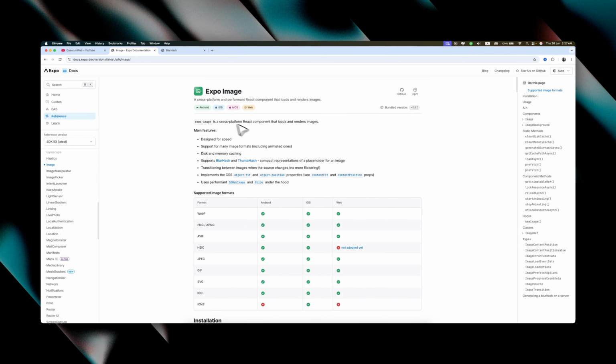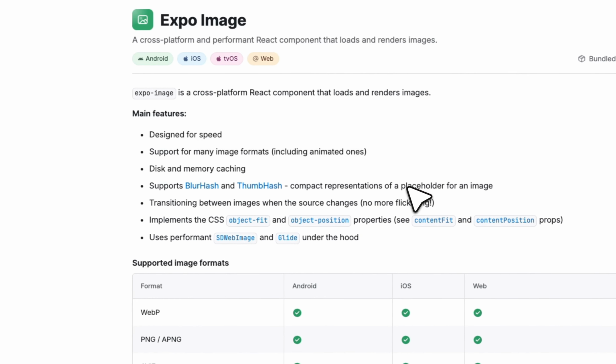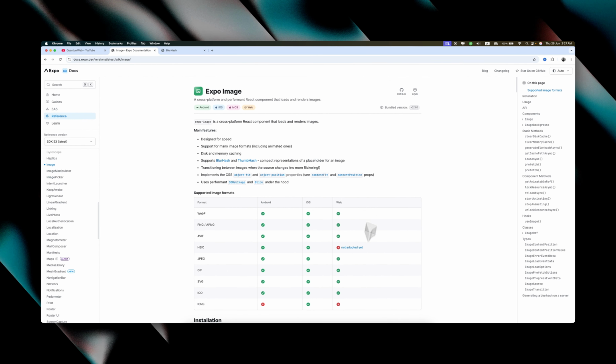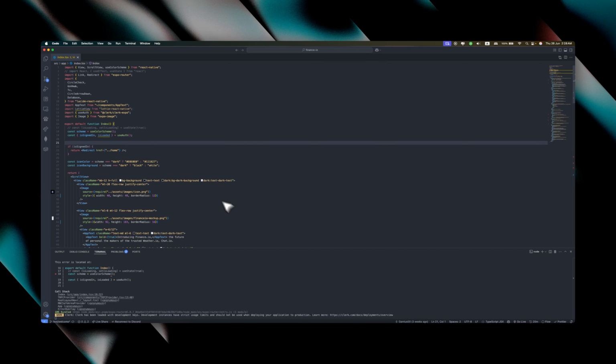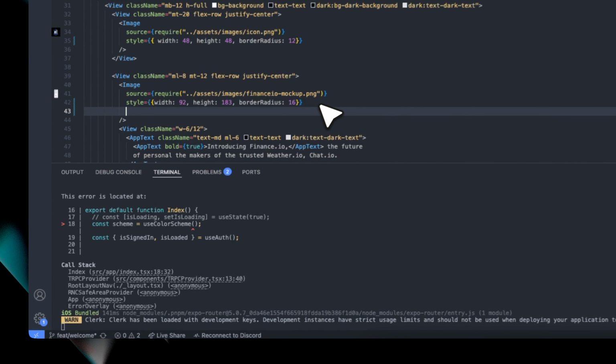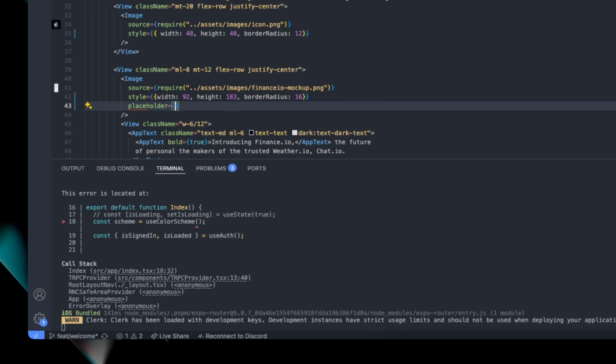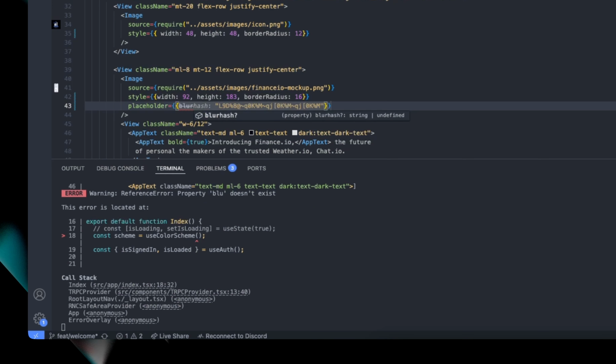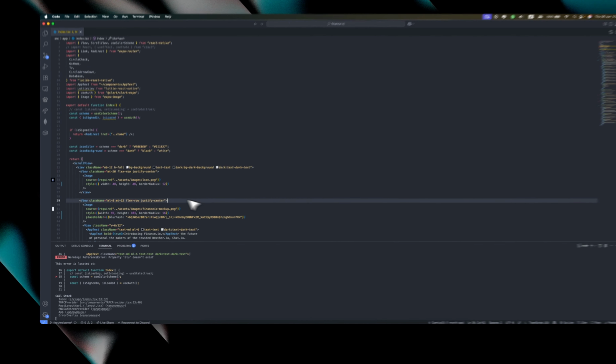And one more thing, before using it, you have to understand that BlurHash is a placeholder. So you have to use it inside a placeholder. Now I'll show you how you can do that. So right here, I'll take a placeholder, and this is going to be an object. So I'm going to use blurhash right here. And then I'll paste the code that we copied. So I'll paste this right here.